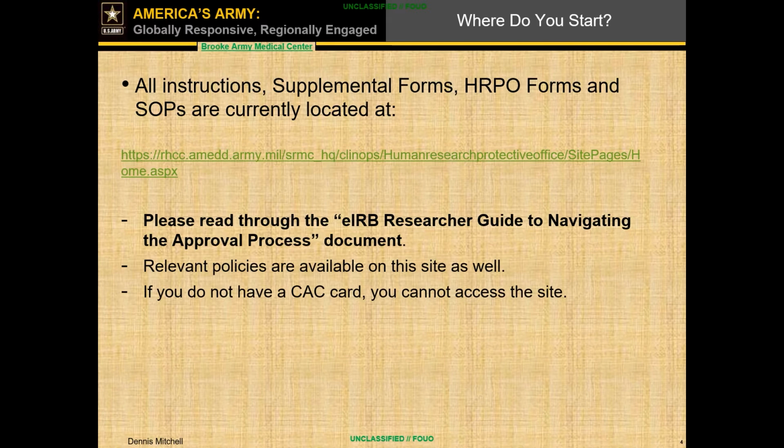All instructions, supplemental forms, Harpo forms, and SOPs can be currently found on SharePoint. I've listed a link below. Please read through the Researcher's Guide to Navigating the Approval Process. This is going to be the most important form that we have out there if you're going to start with a new submission. It's going to go over different determinations, the supplemental forms you may need. It's a very important form. We can find it on SharePoint.